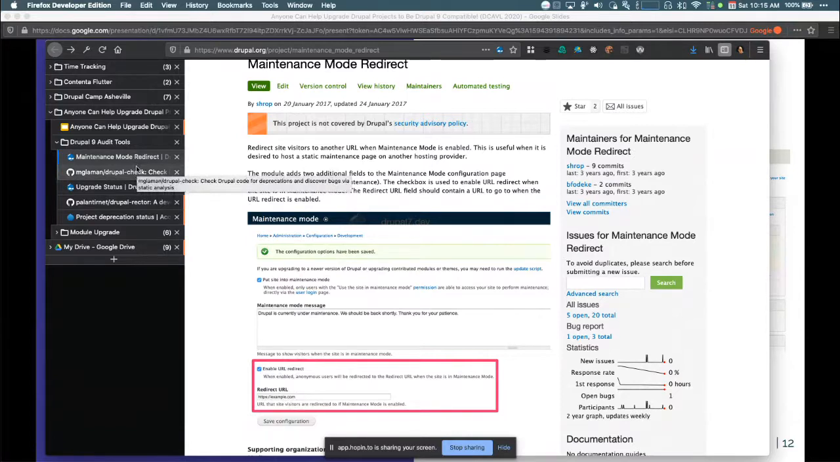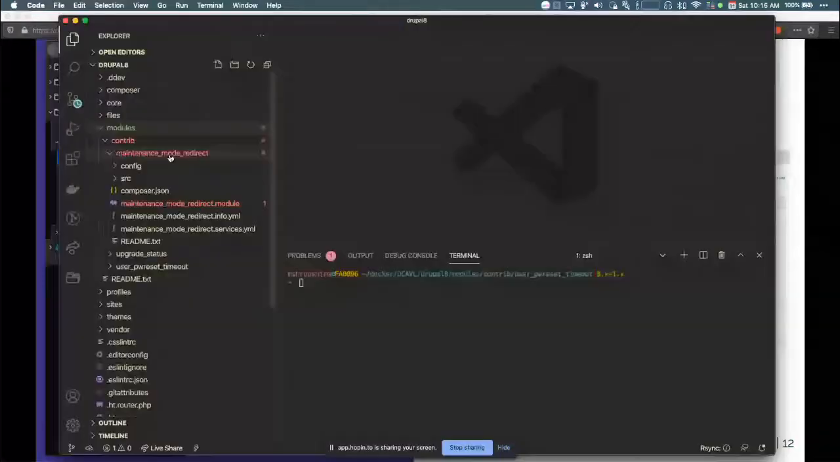And let's go back to VS Code. So this is Drupal 8, and we've got maintenance mode redirect added. This is the module. This is Drupal 8. I think this is the dev release as of a few days ago. And we've got the maintenance mode project loaded, the latest stable release. Well, I think it's an alpha, but the latest full release. And this is what we're going to use to do the actual check for Drupal Check.